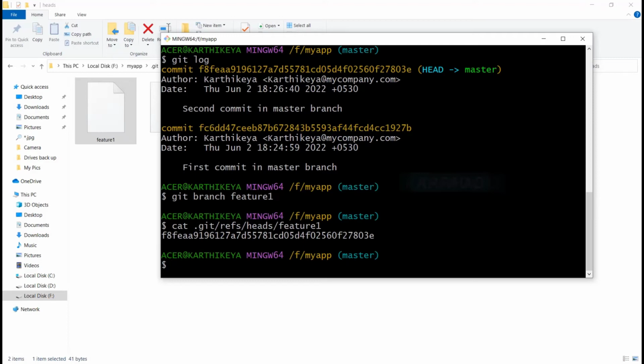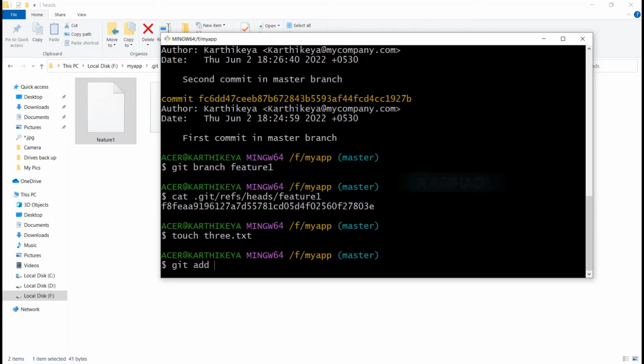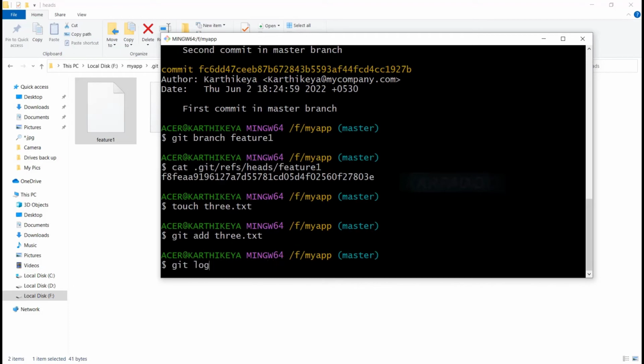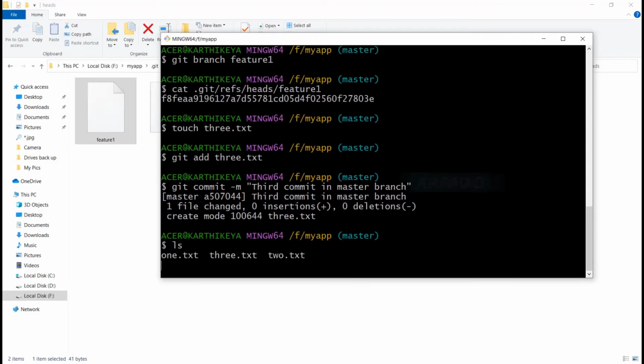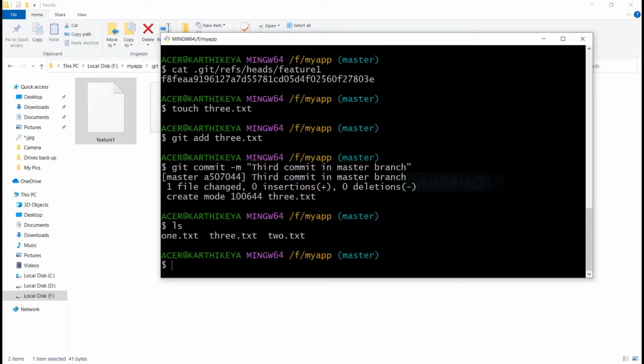So let me make a commit: touch 3.txt, git add 3.txt, and we're going to make a third commit inside the master branch. If I do ls, you're going to see all those 3 files. But if I switch to the feature 1 branch, so I do git switch and the name of the branch I want to switch to, feature 1. You can also use the command git checkout and the name of the branch. Either way.